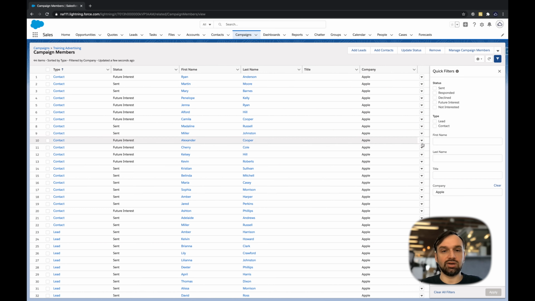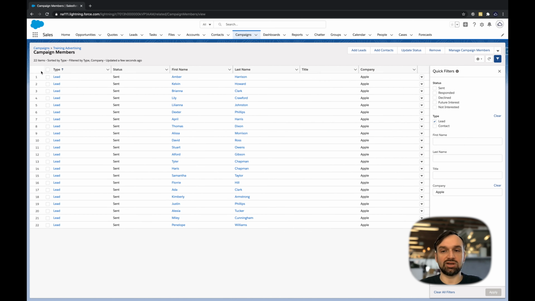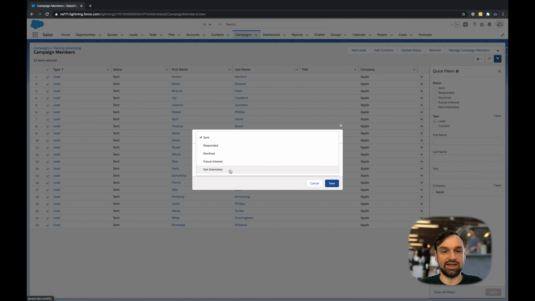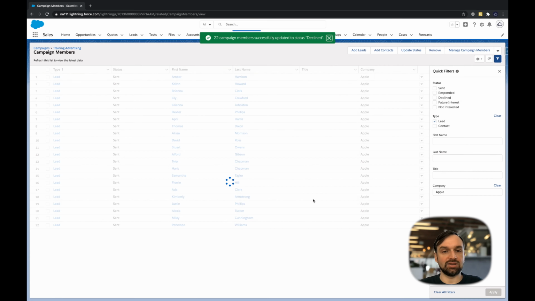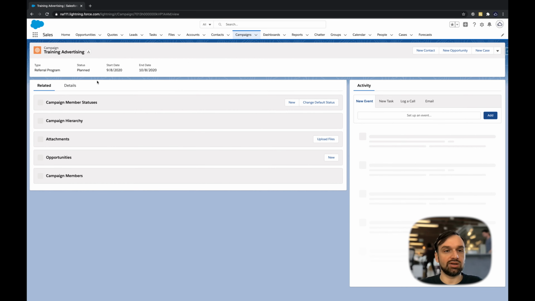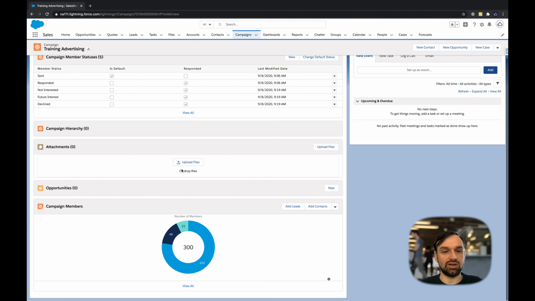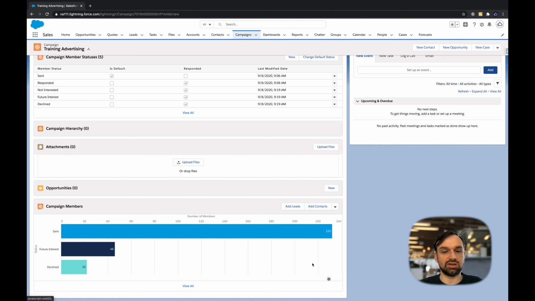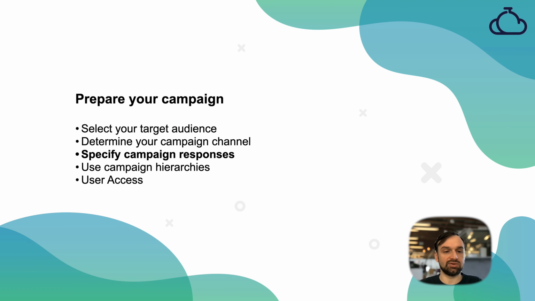So again, for further details you can use the filter by type, and as you can see here, you can later filter on the statuses or names. After I'm done changing the member statuses on these records, I'll just quickly give it another refresh and then go back to the campaign, and you'll see a chart of the different responses. You can change the type of chart to a horizontal one, for example, to see the responses better.